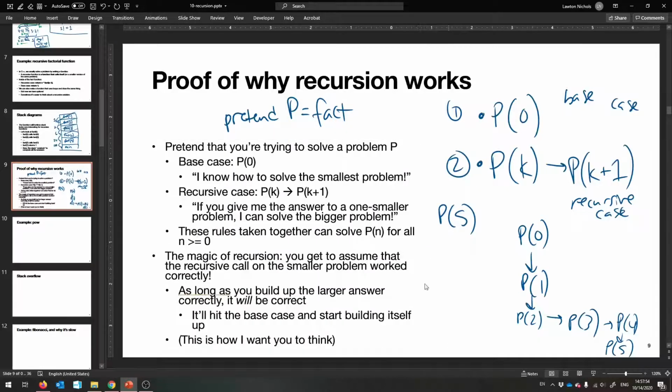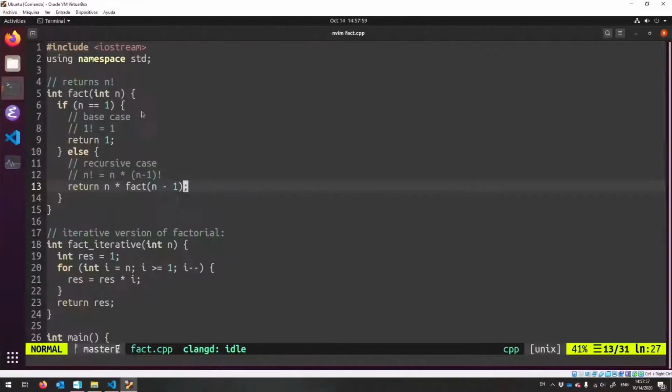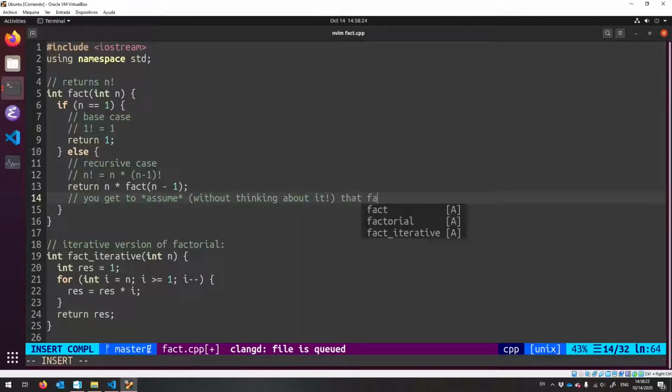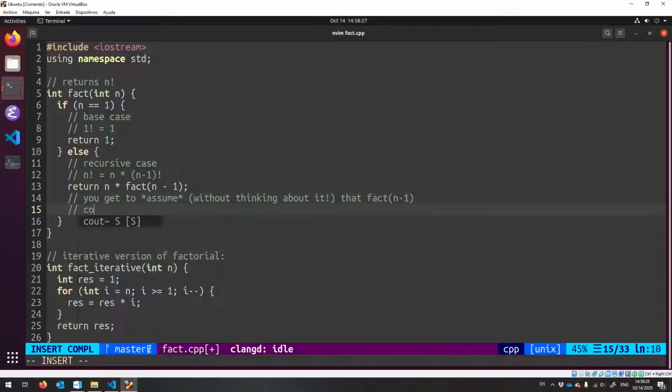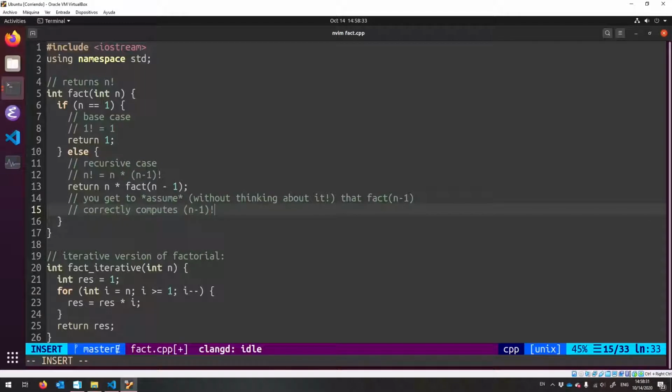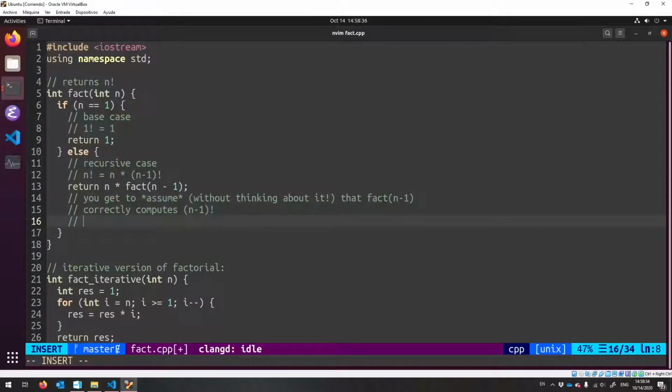So when you're implementing that, you get to assume, oh yes, just assume that this worked. Assume that this gives me n minus 1 factorial. How do I build up the bigger answer using n minus 1 factorial? Oh, I'll multiply my n by that. That's beautiful, isn't it? So you get to assume. You don't have to think about how the call on n minus 1 correctly computes n minus 1 factorial. All you have to worry about is building up the bigger answer.